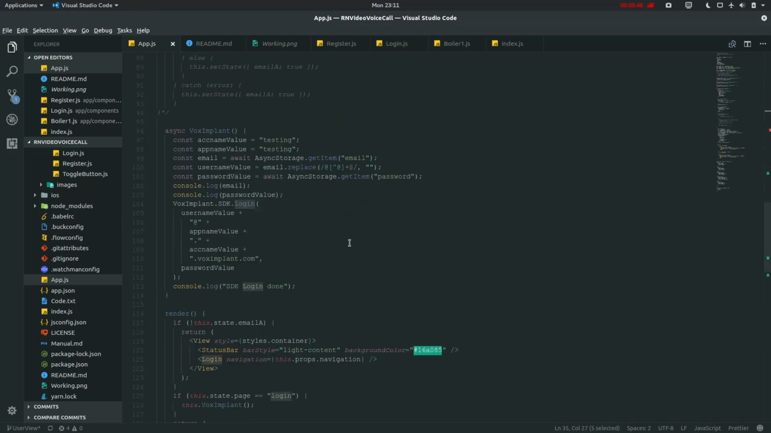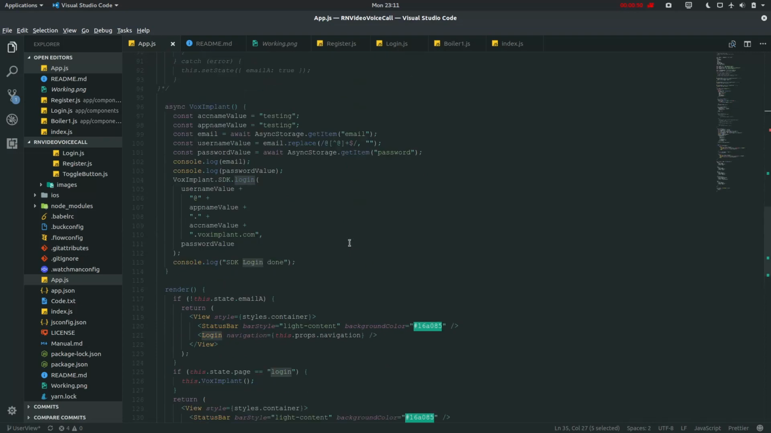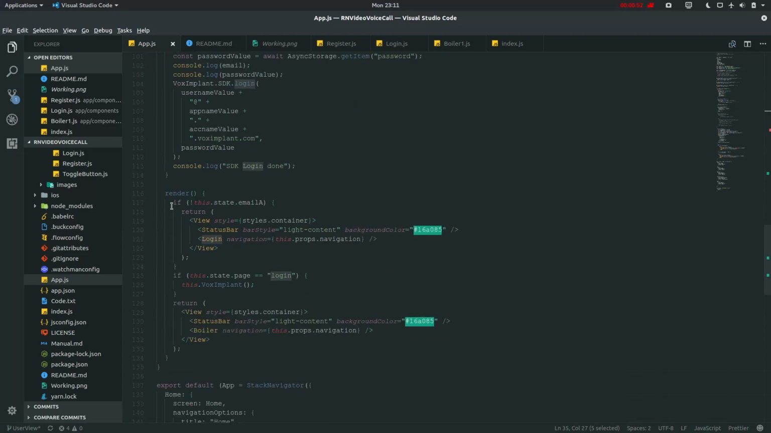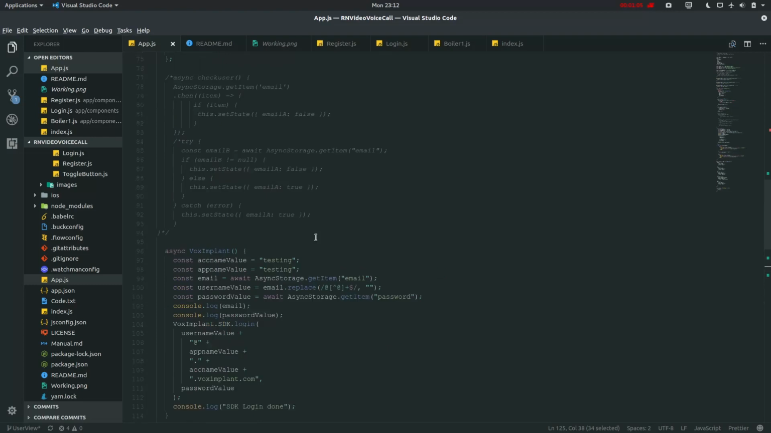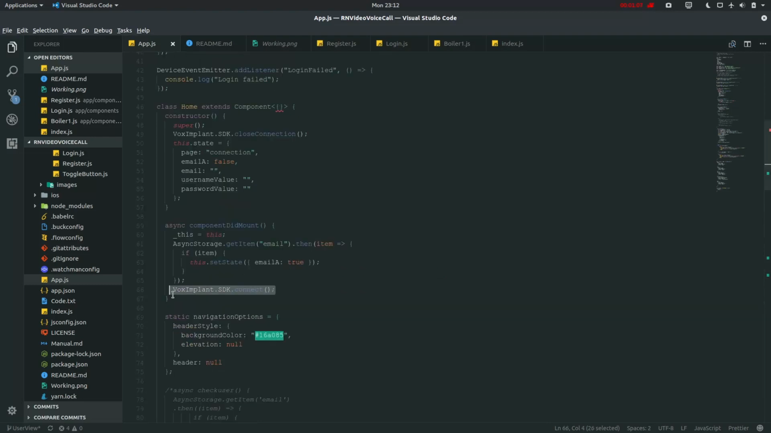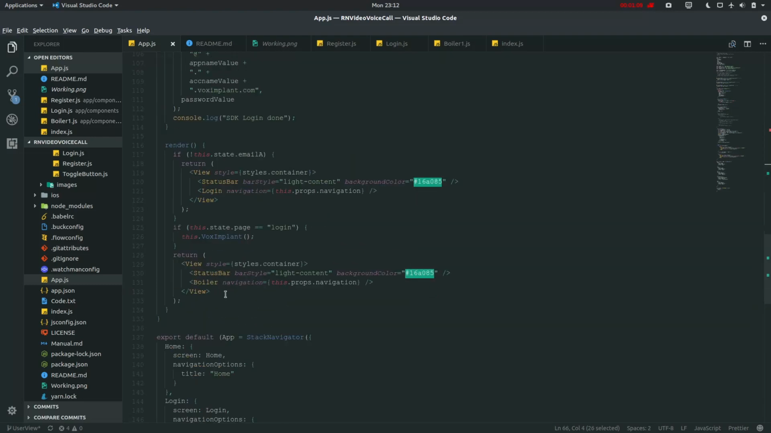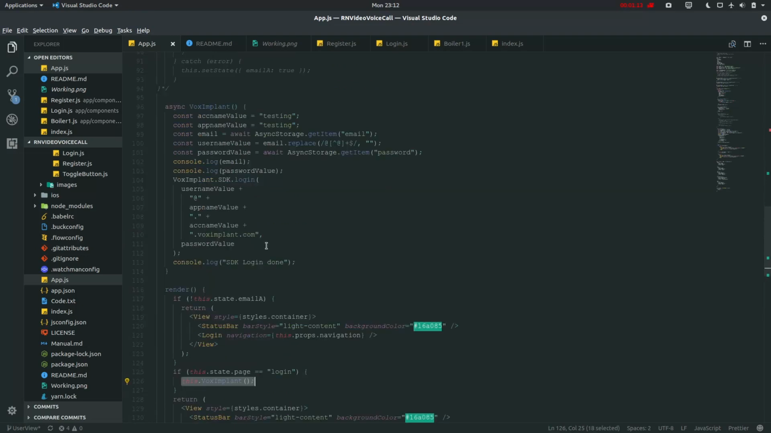Then we'll be navigating to this render. Let's see it right here. Now it will check for this email. If this value is not false, then we'll need to show this login. And if the state has reached this login state, that is, it has gone into this connection state, then only we'll be navigating to this.voximplant.